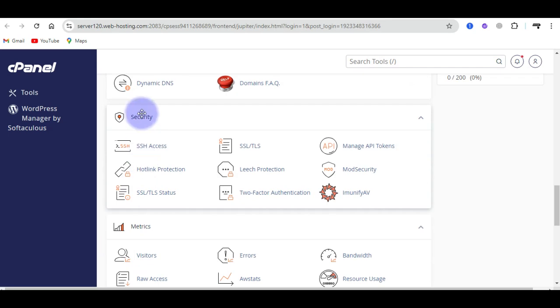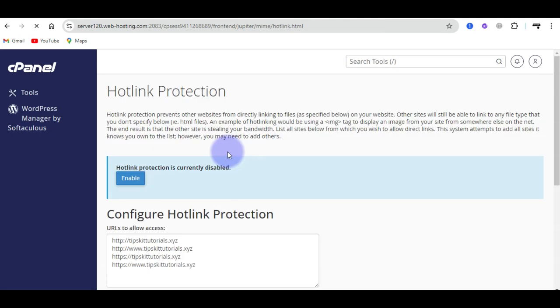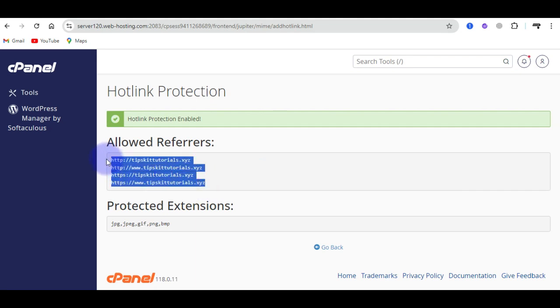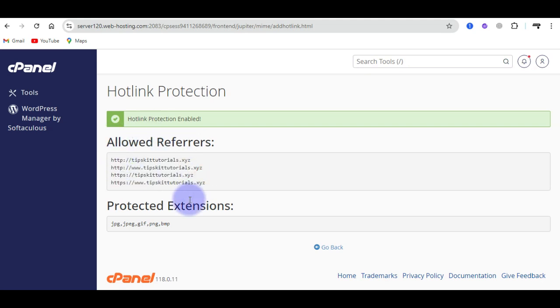And in the Security area, I want to make sure of this particular section here that says Hot Link Protection. I'll click on the Hot Link Protection, and this is going to bring me here, and you can see Hot Link Protection is currently disabled. For you to enable it, then you need to click on the Enable button. If I click on Enable, you're going to see that it's going to be enabled, and these URLs will be for referrals, as you can see. And of course, you can now see that my Hot Link Protection has been enabled.